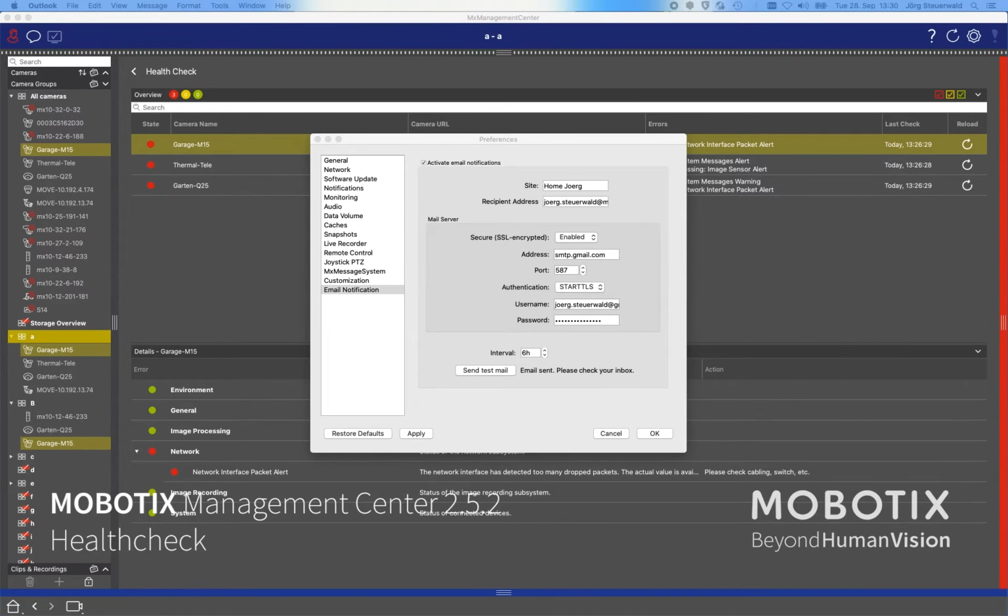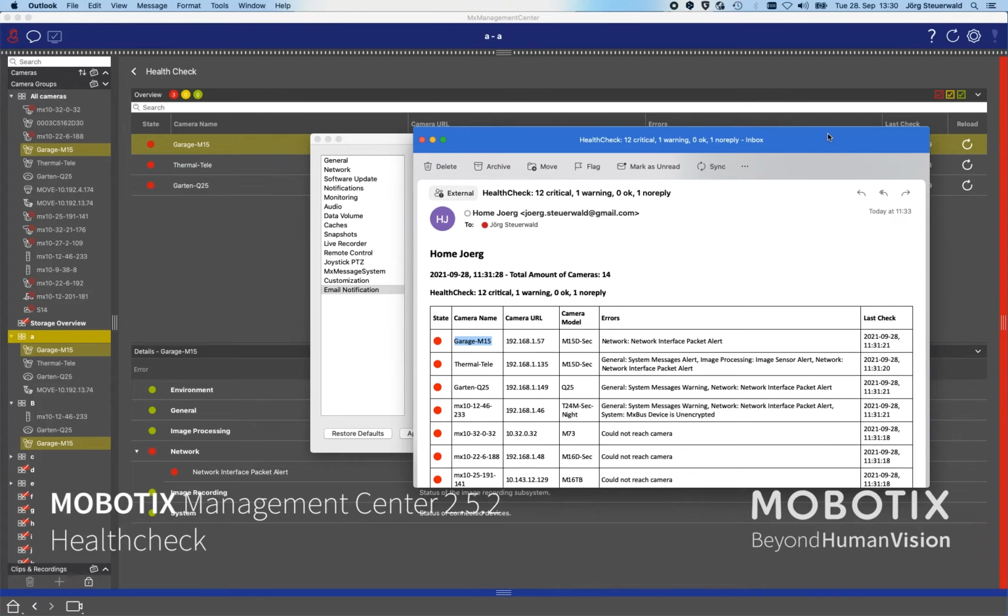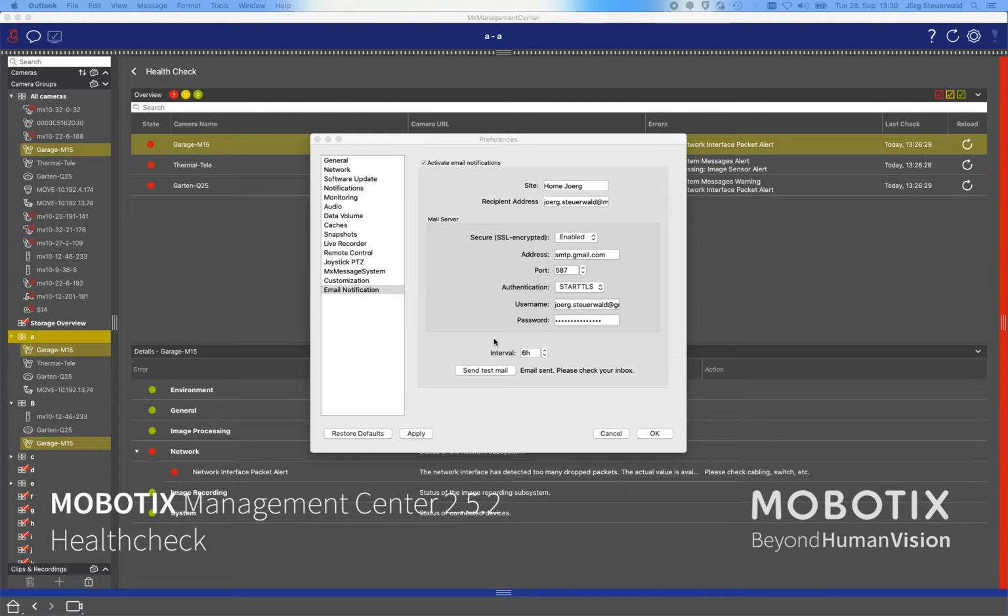And then the question is how often I will get a real health check report. For that you simply go to the settings interval and choose the interval here. In this case I have decided to get 4 times per day a report from the Management Center by setting it up for every 6 hours. I like to get this report, which just runs the health check in the background over the group all cameras.